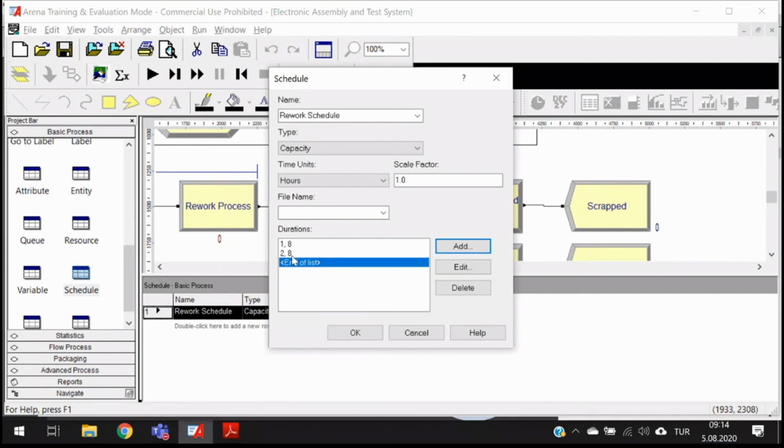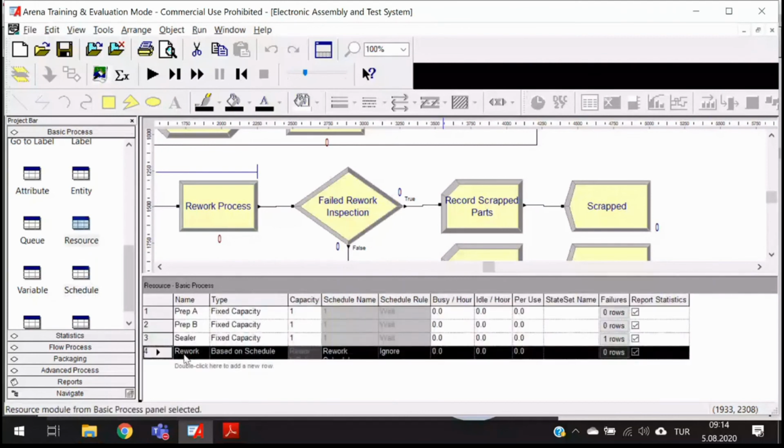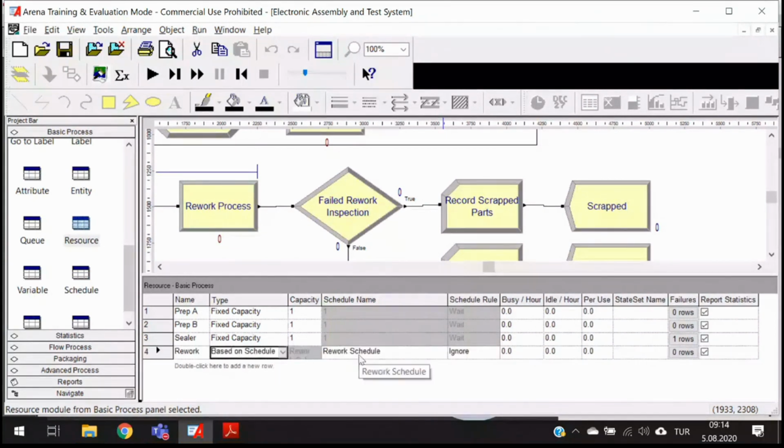As you can see, I have defined the capacity schedule here, and that rework schedule is being used by the rework resource. Instead of a fixed capacity, I have a type that is based on schedule, and I use the rework schedule here, and the schedule rule is ignored.